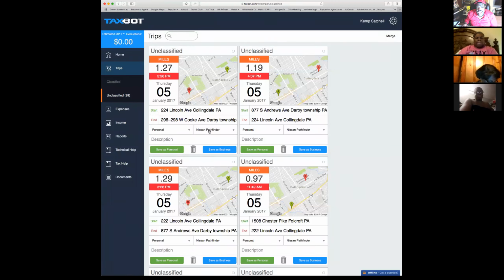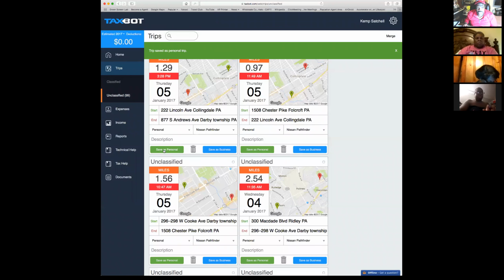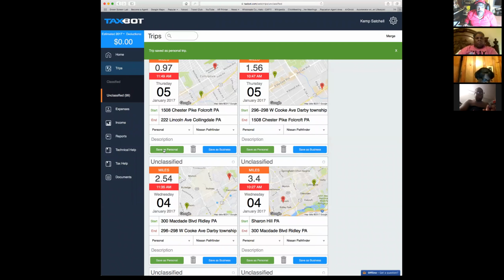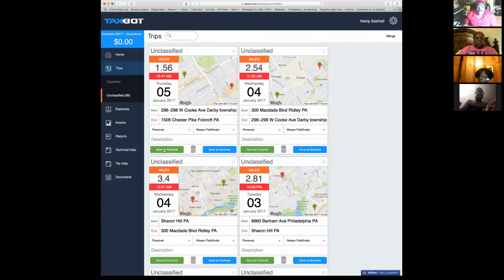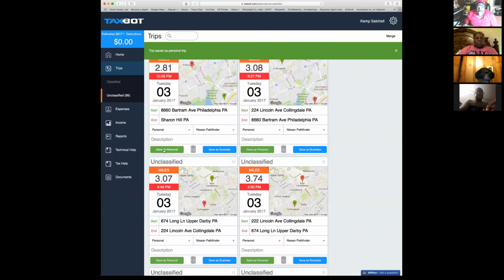When you're doing business, save as business, you want to put something in the description. So this one says 127, I'm going to say save as personal. 119, save as personal. 129, save as personal. See how fast I'm doing that?